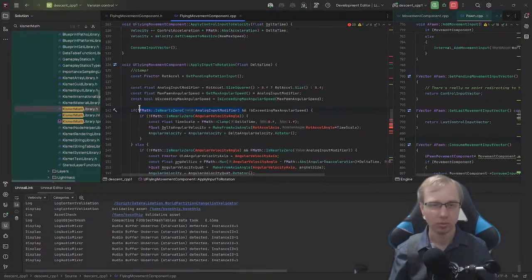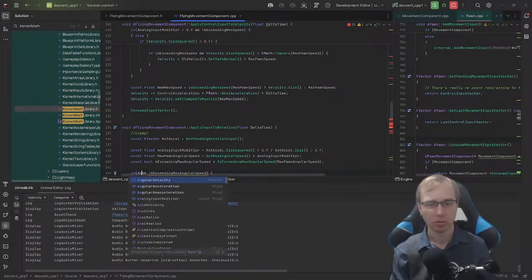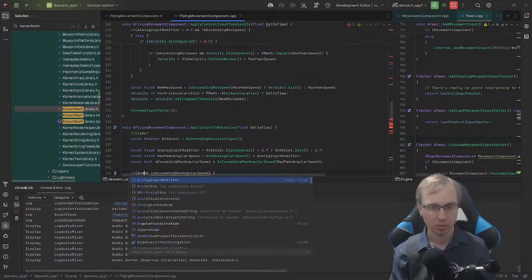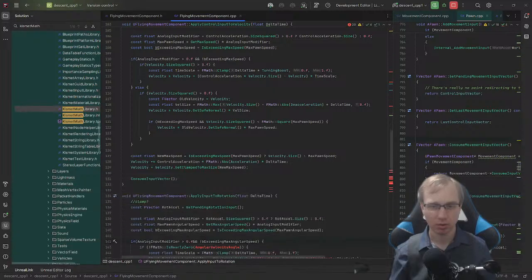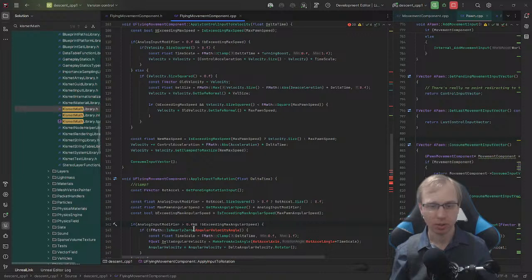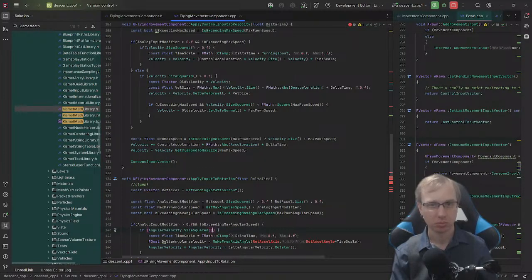So analog input modifier is greater than 0. Well, let's actually drop this down so we got more room to look at stuff. And we're not exceeding the max speed. And if, oh, sorry, angular velocity dot size squared is greater than 0. Now this is where we go different.